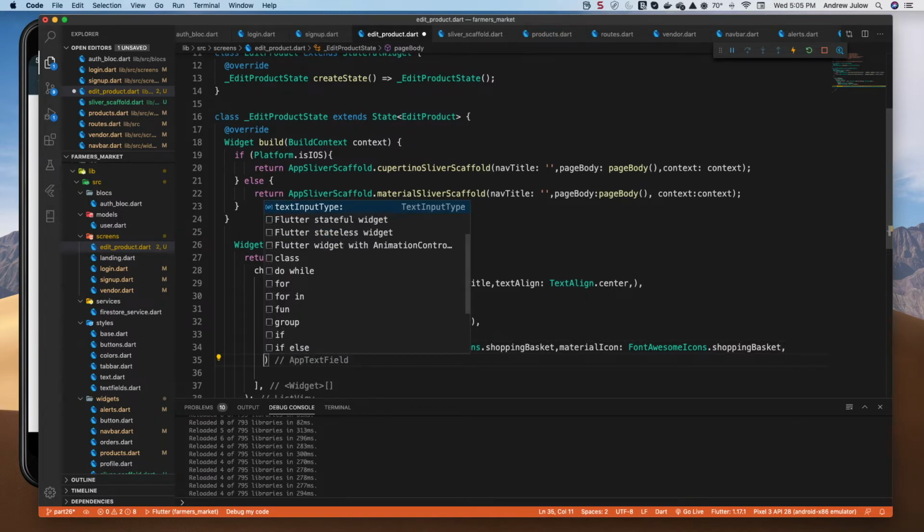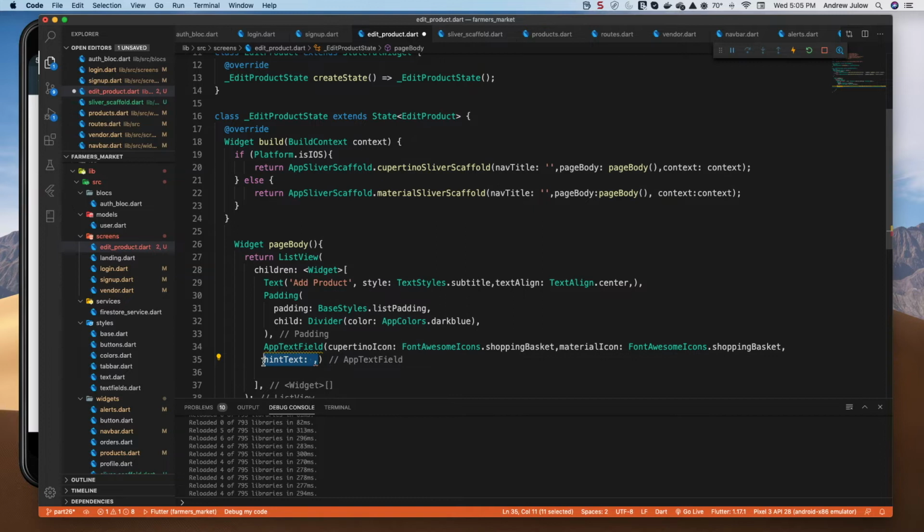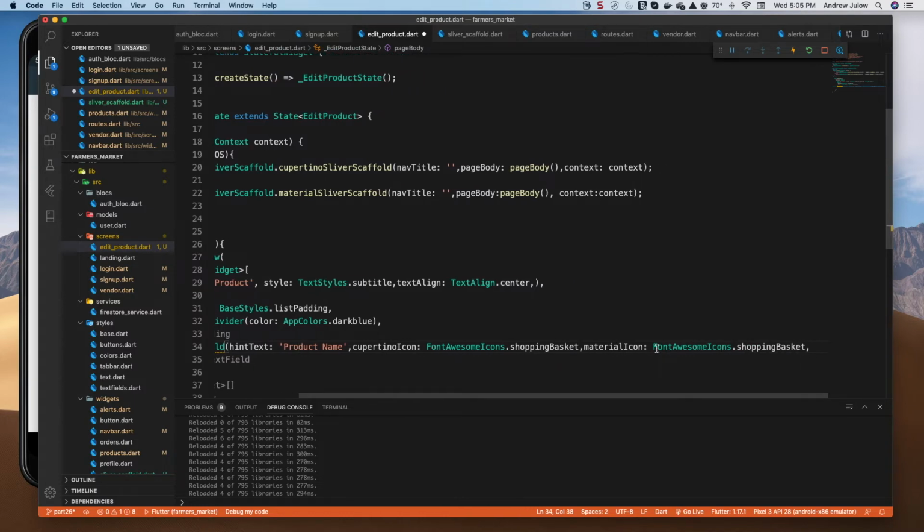So then our other fields are, well, let's do our hint text because that's going to help us. In fact, let's do our hint text first in front of Cupertino icon. So when we come back later, the hint text is going to be what tells us what this app field is for in the first place.